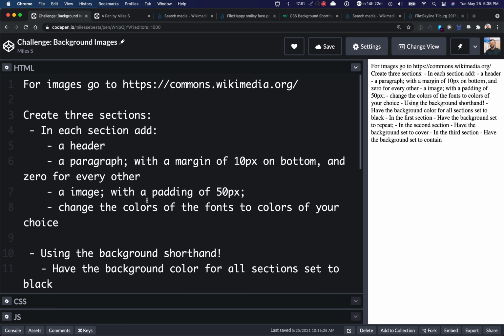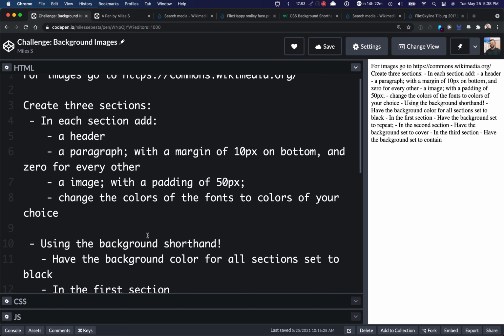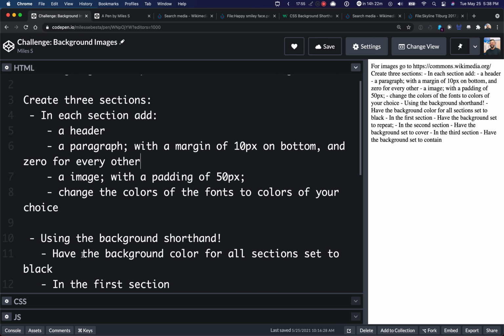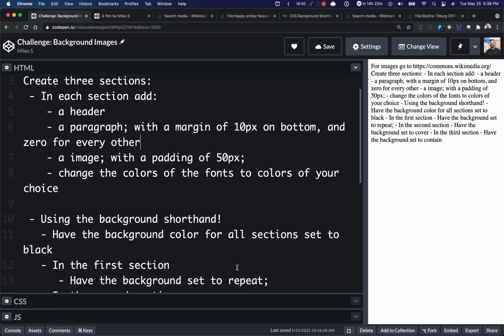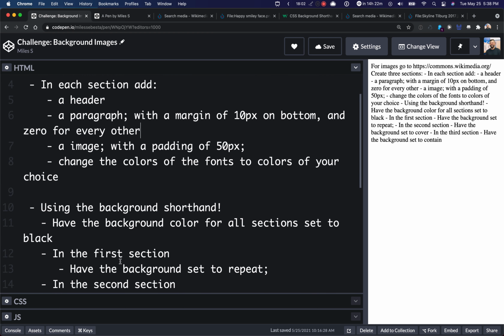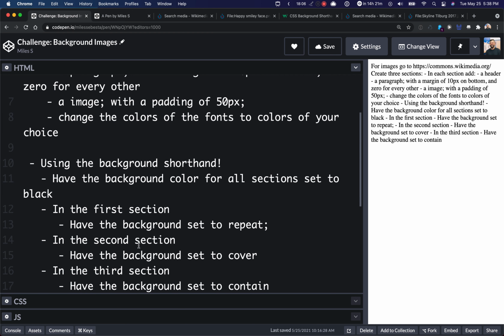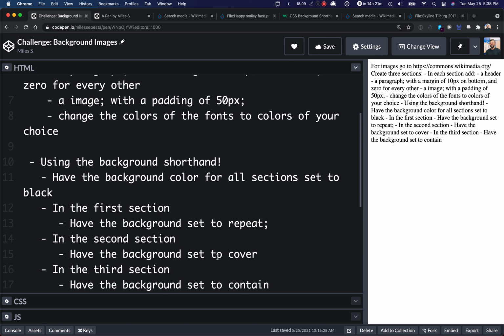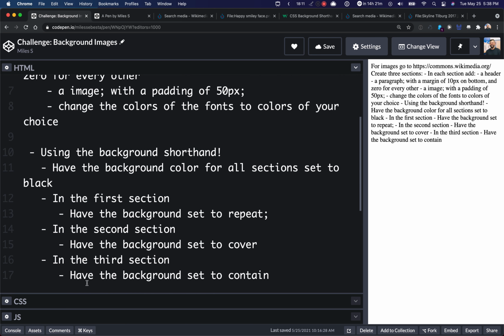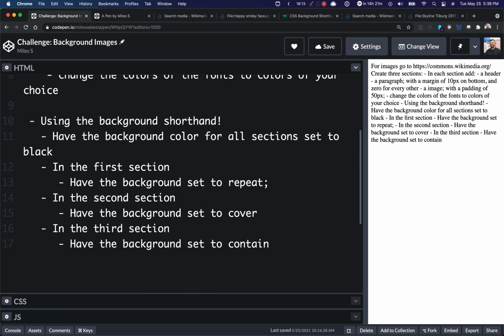I want you to change the color of the fonts to the color of your choice. Then using background shorthand, have the background colors for all the sections set to black. In the first section, have the background set to repeat. In the second section, have this background set to cover. In the third section, have the background set to contain. Now, for some of these, you won't be able to see repeat unless you change some of the background size, or you'll have to choose a smaller image.